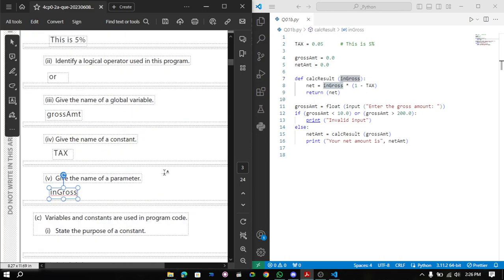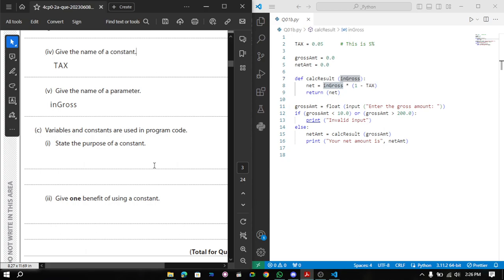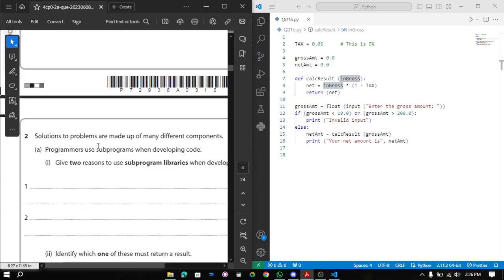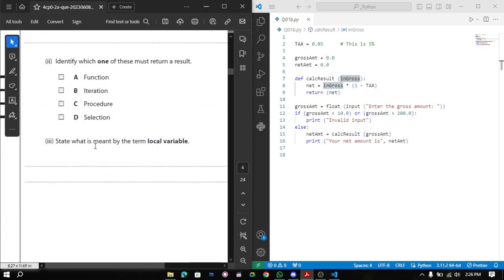So that's it for this question. So this is variable and constant user program. These are the things you can easily find out. I'm going to skip this part. I'm going to only solve the Python problem. So let's move on.